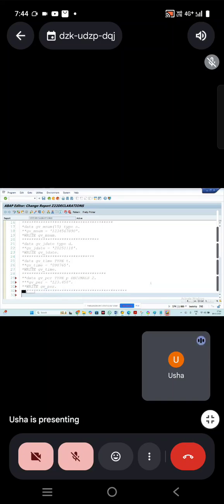Before going to string, I'm just showing data GV name, which is of type C character. So type C means it will take a single character. If you want more, what you need to do is increase the width. How many times do I want?